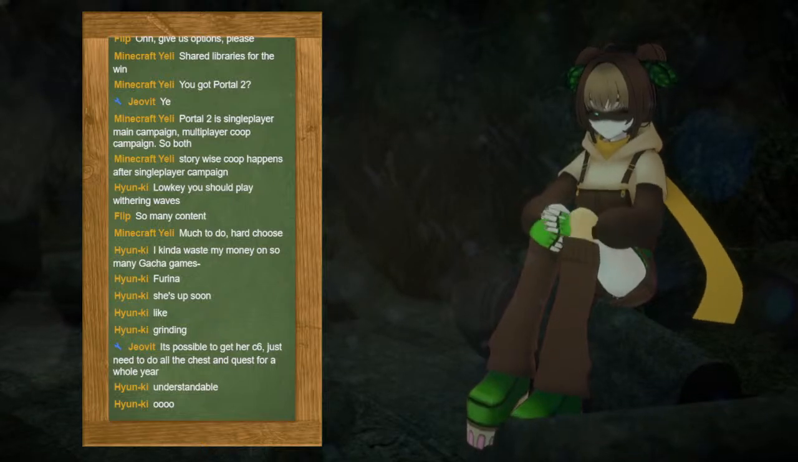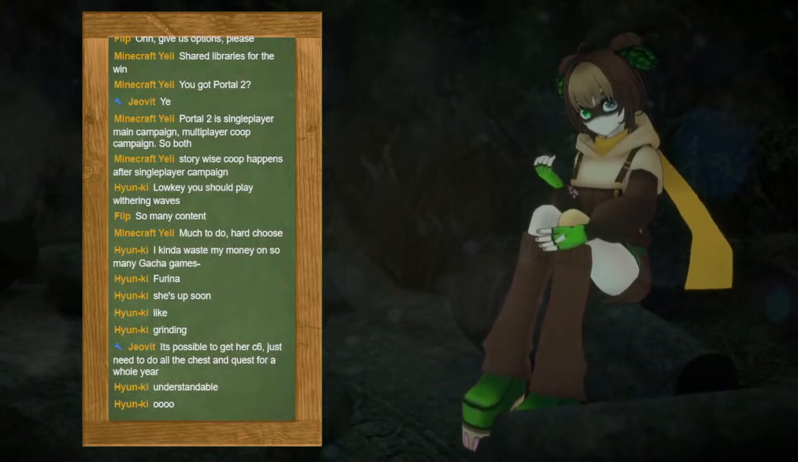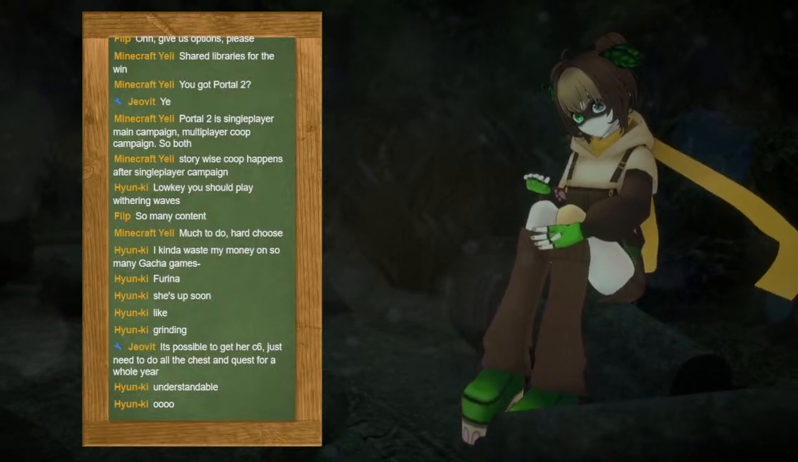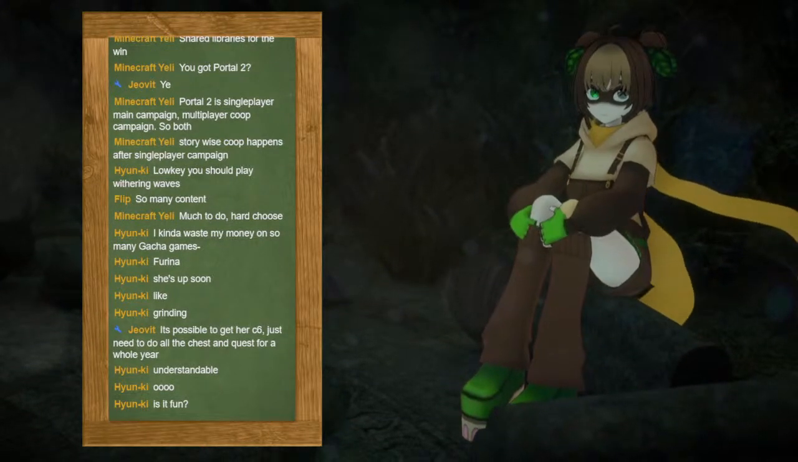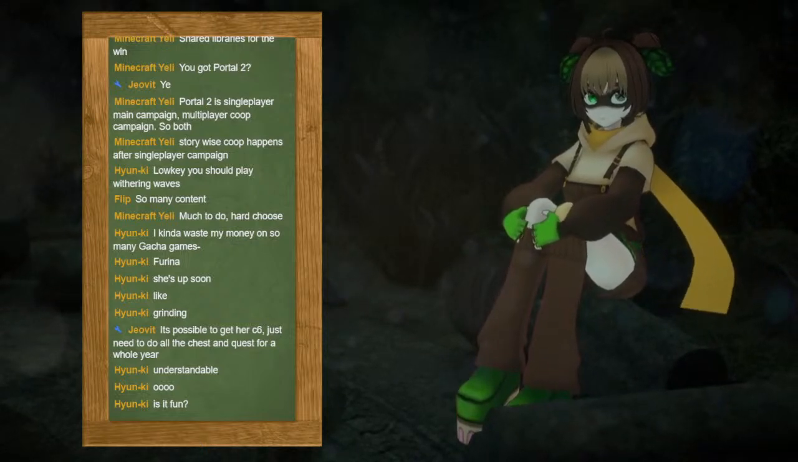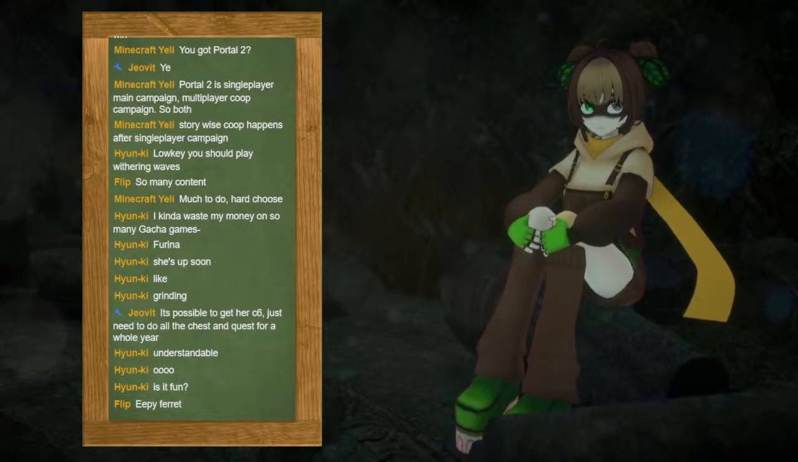Sorry, I'm a little sleepy. I'm gonna go to bed tonight with a fox girl, and I'm gonna sleep so hard. Is it fun? Is what fun? Oh, I'm not still on Reality.